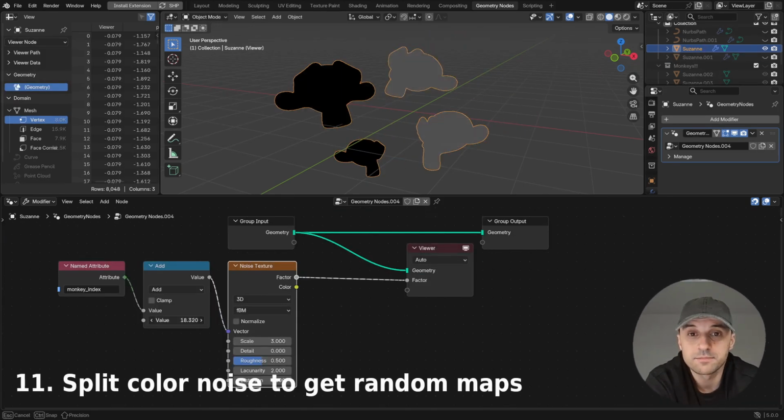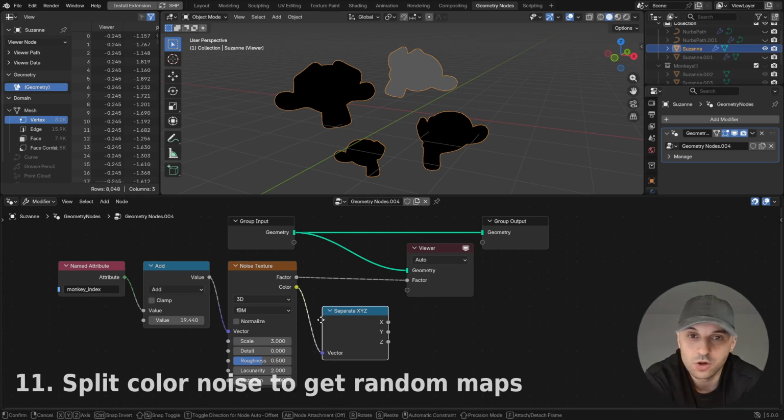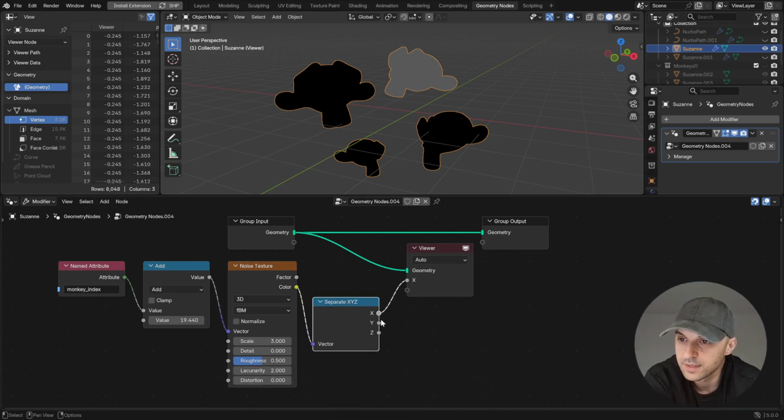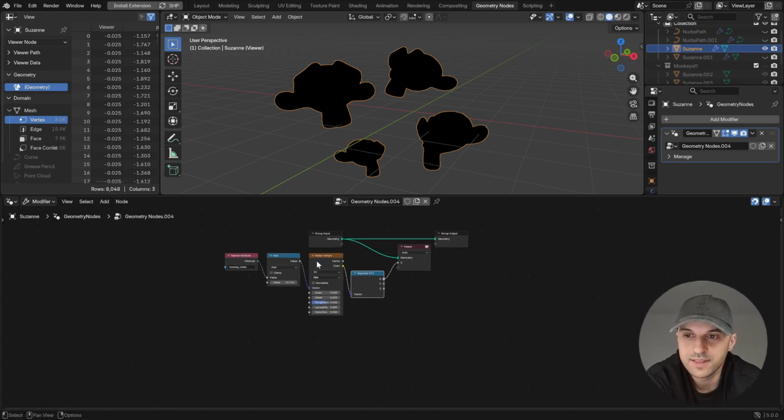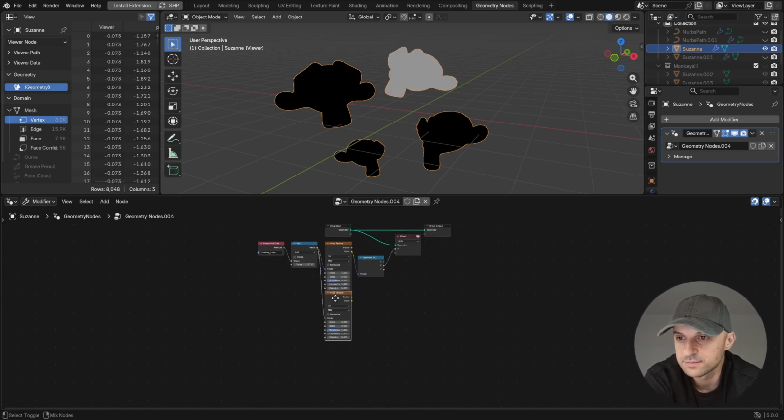To get more random maps, you can separate the color output, and then you have 3 maps. This is more efficient than using 3 noise textures.